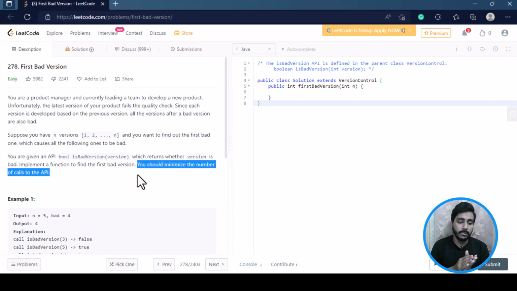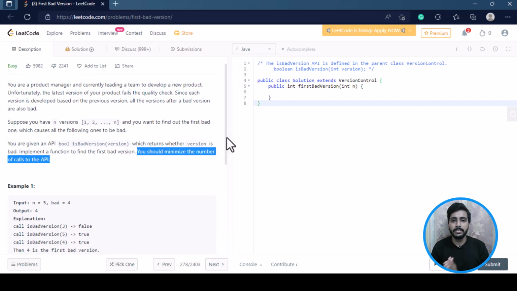In example 1 you can see n is 5, and the first bad version is 4. Okay, so let's try to understand this in our whiteboard section.